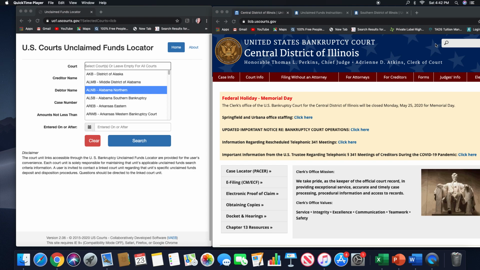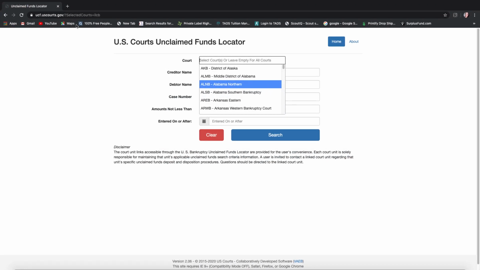Please note that I am not a bankruptcy attorney. I'm not an attorney at all. This is for researching purposes only if you're a funds locator or if you're interested in recovering claims for this particular state. So we're going to start with the funds locator, as I've mentioned before.